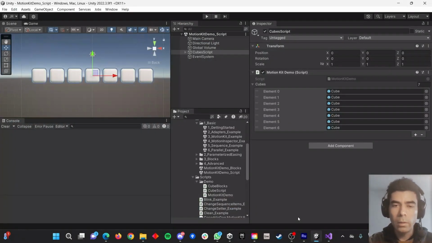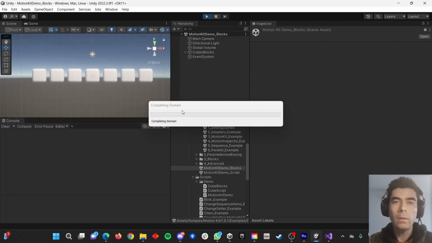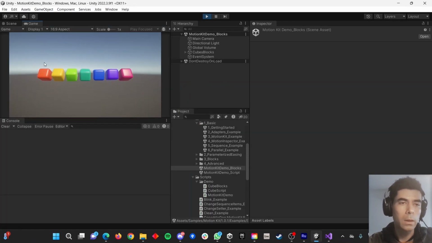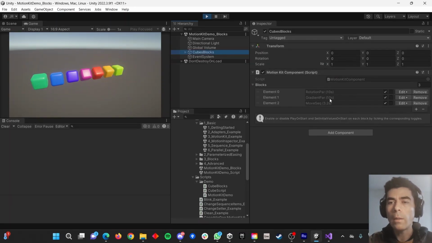So I will go back to the Motion Kit demo block scene. I just wanted to show you how it is set up in the inspector for you to get a better understanding. Okay, so here we have the root object, which is basically the component, and we have a rotation parallels, which is basically all the rotations of each cube.